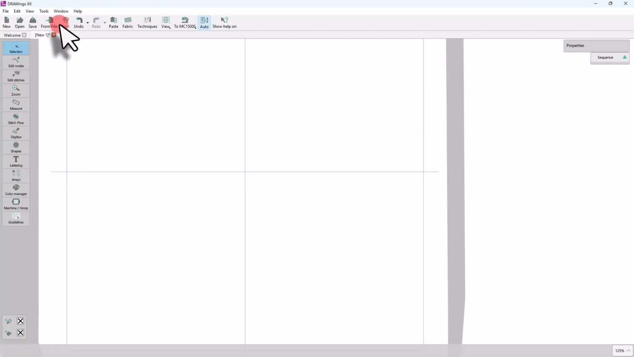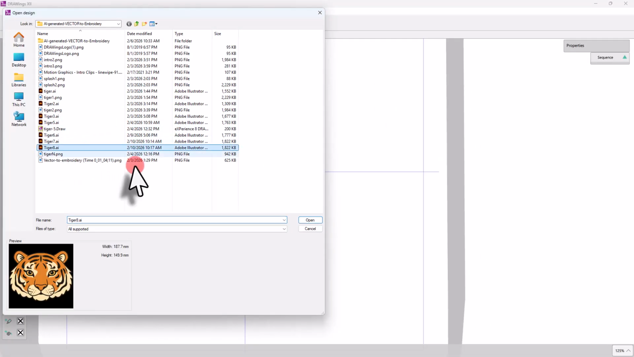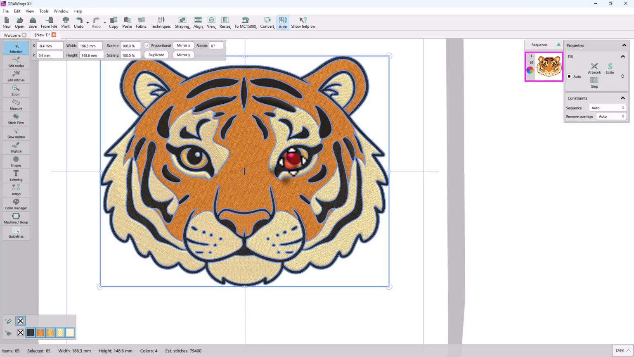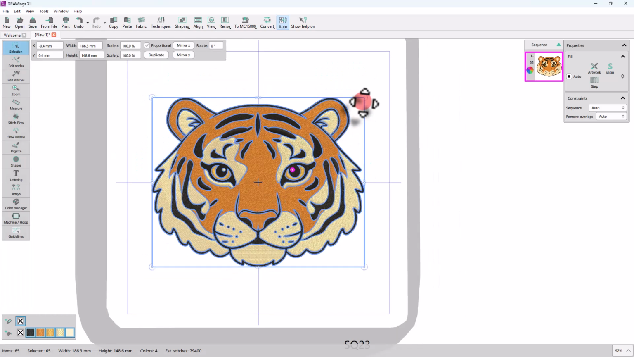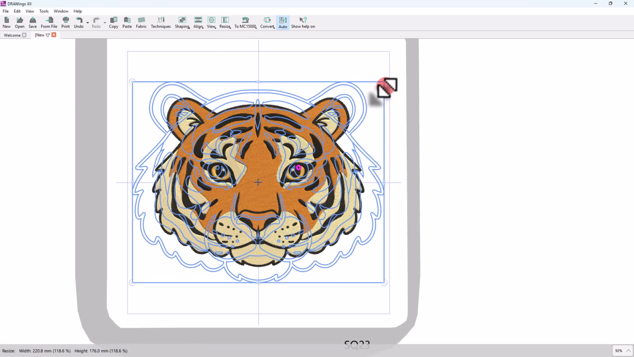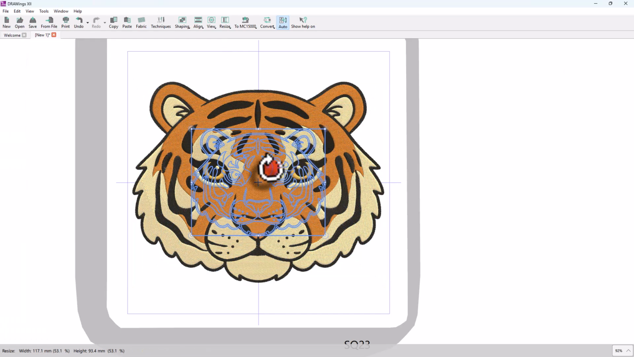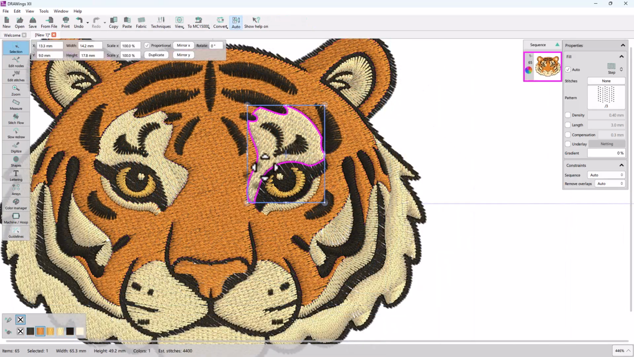Start Drawings Pro and import the created file. Just like that, the AI creation is in your design area filled with stitches. Since it is still a vector design, you can infinitely scale it without losing in quality, and you can still edit the shapes.